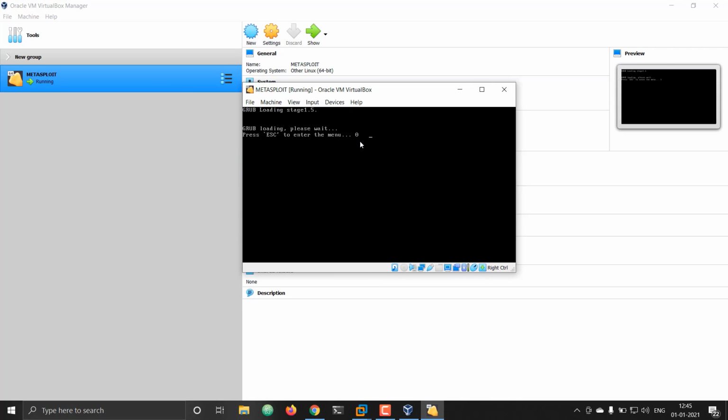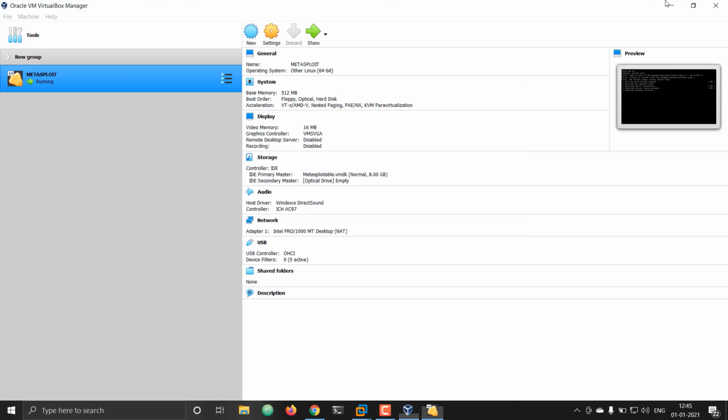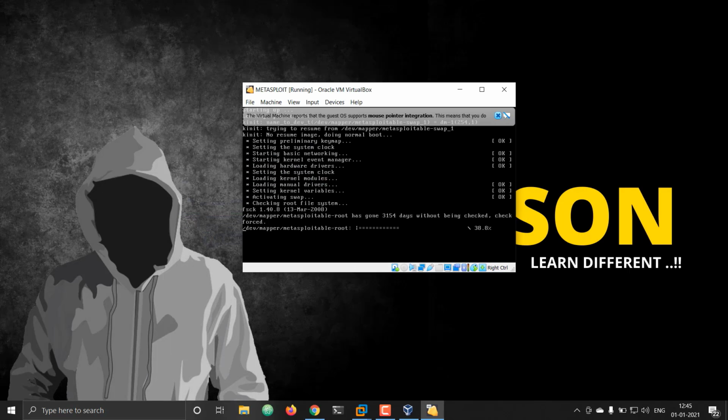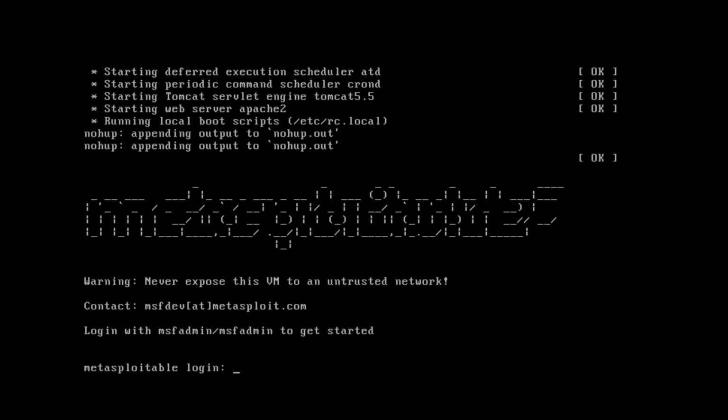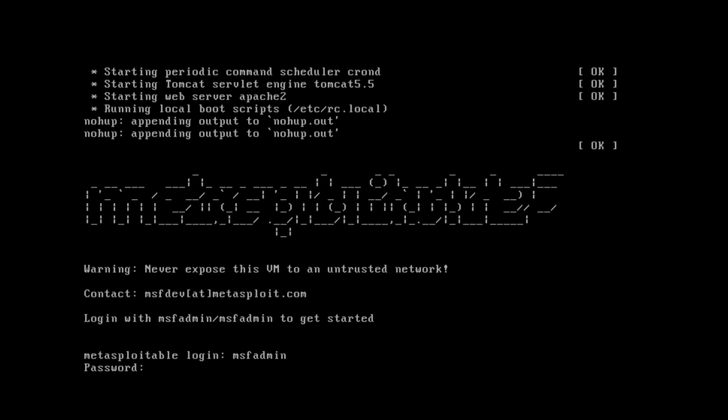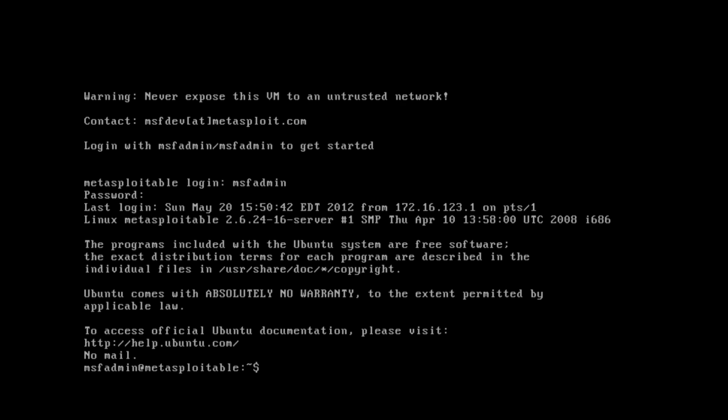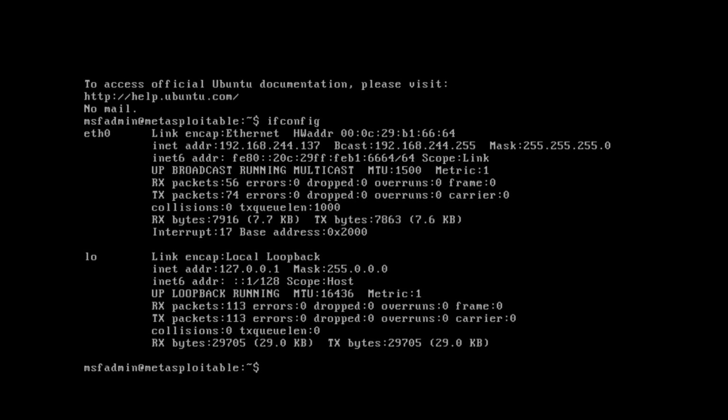You could see Metasploitable is starting up. So let it start. We'll come back to the VMware configuration and set it up. So that's it. In VMware, you just have to use msfadmin as the username and password. Hit enter. That's it, guys. We have successfully installed Metasploitable in our VMware.